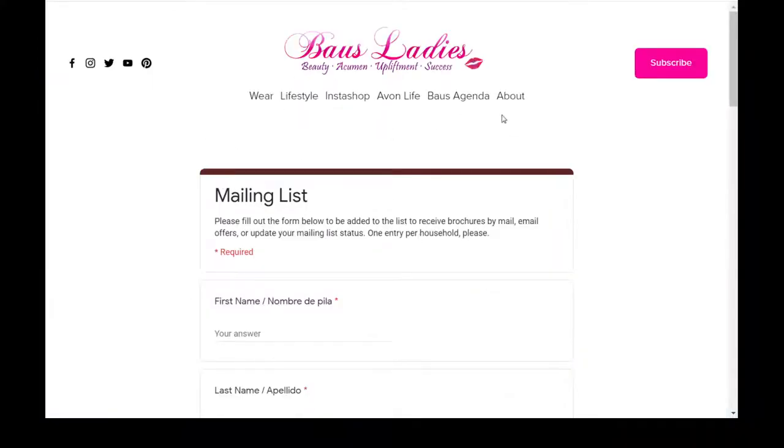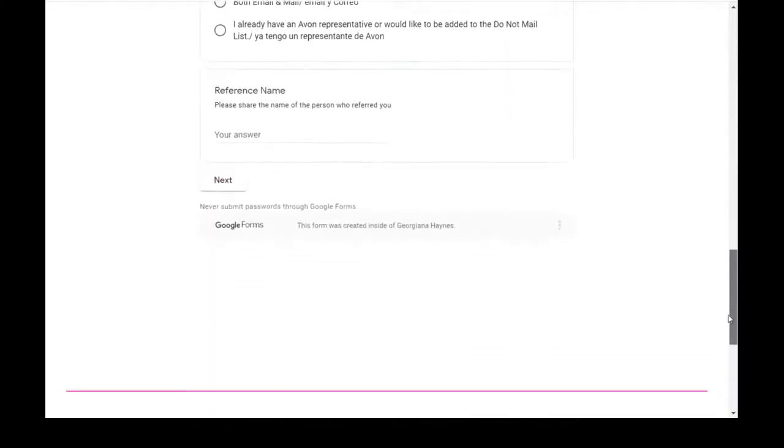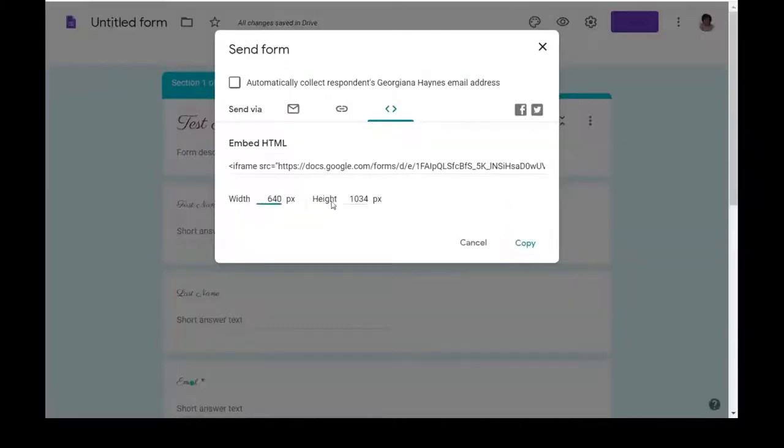I think this is probably the standard width, but because my questionnaire is so long, I had to change the height. So I think my height is maybe 12. So you can play with this so that it looks nice on your blog.